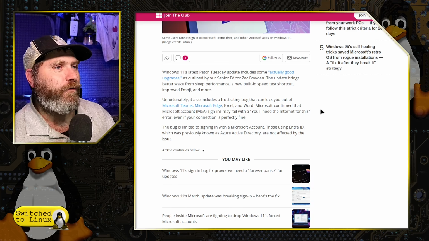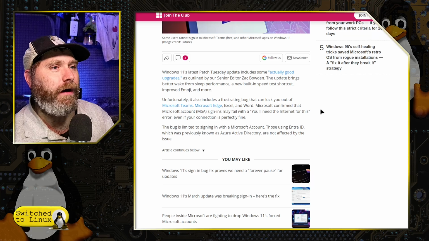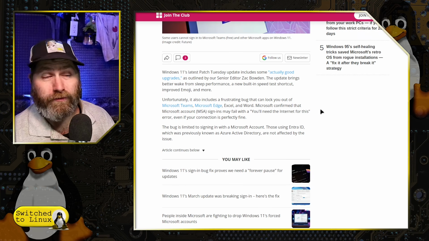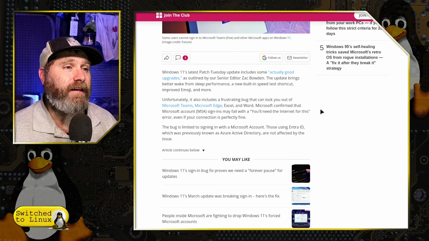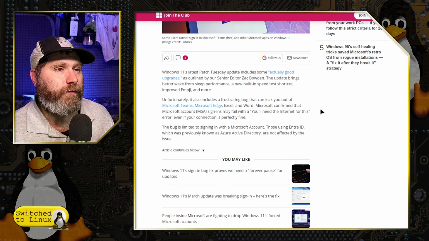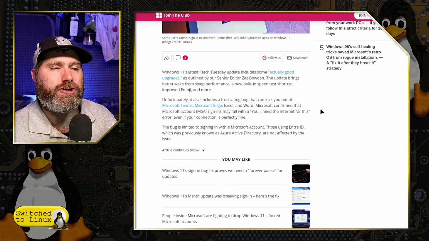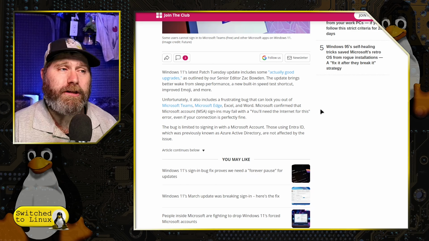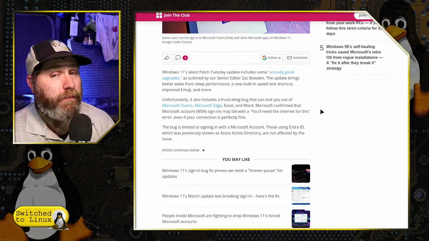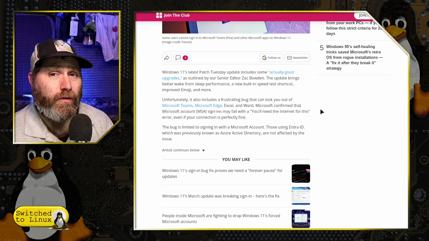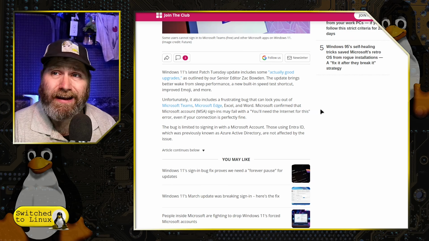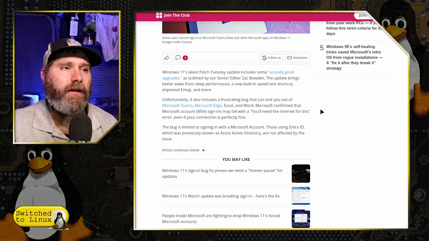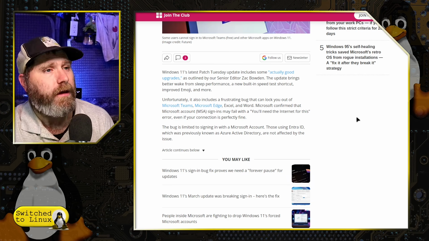All right. Microsoft confirmed that the Microsoft account, the MSA sign-ins fail with, you'll need the internet for this error, even if your connection is perfectly fine. Of course, if you're using the Entra ID for Azure, you are not affected. But anybody utilizing sign in with a Microsoft account, which if you've been paying attention is nearly everybody who does not know how to hack their registry or did not have the foresight to set up a local account after giving in to the Microsoft account demands.